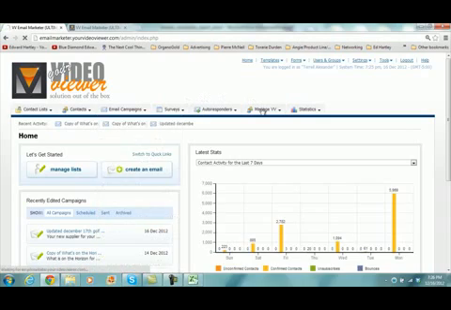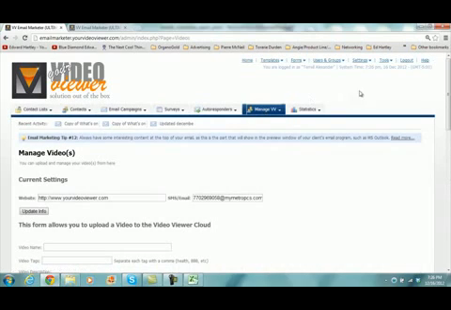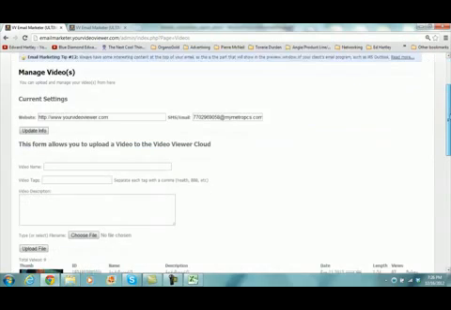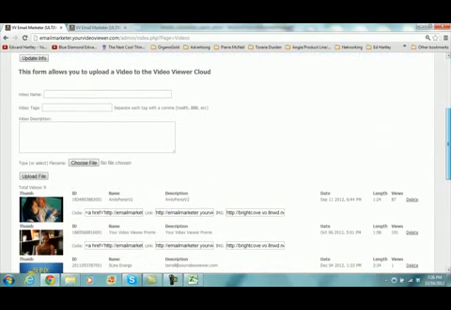Then the last thing is the Manage Video Viewer section. So when you go to the Manage Video Viewer section, you can upload your videos, and we'll provide you with 3 different links. We'll provide you with a link where you can post it on your website. You can post a link inside of the emails that you send out. You can also capture the image or the thumbnail as well.